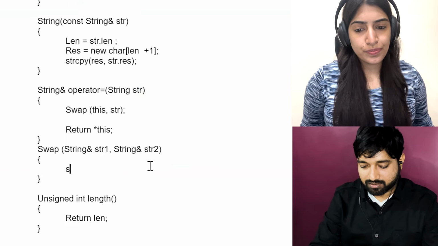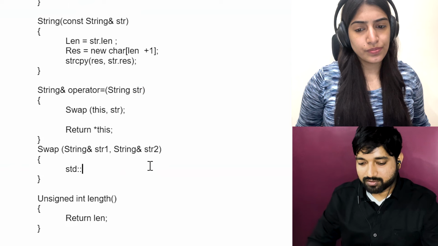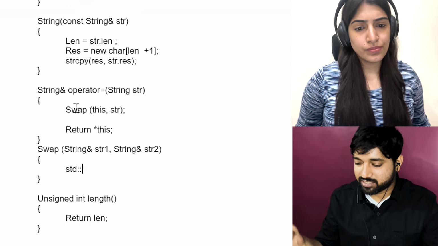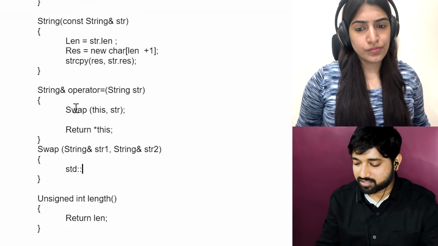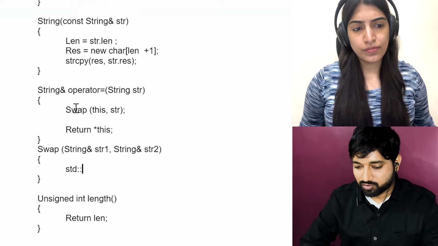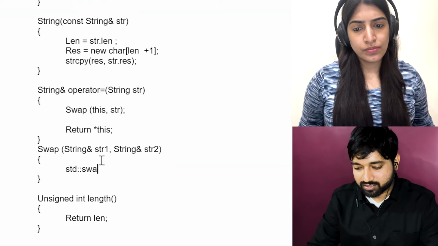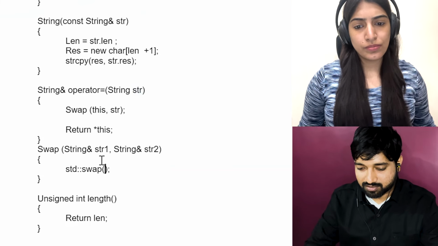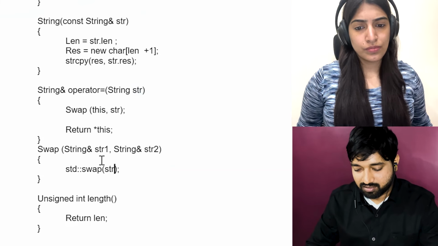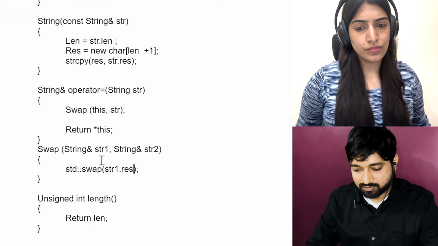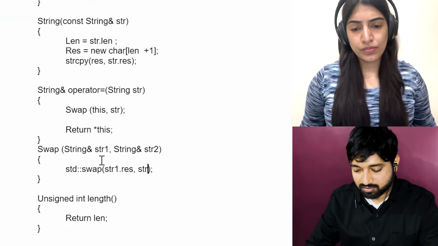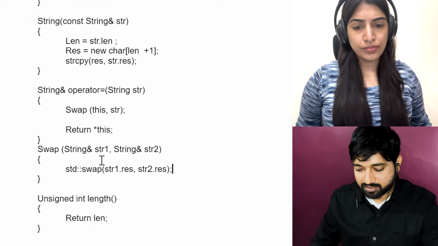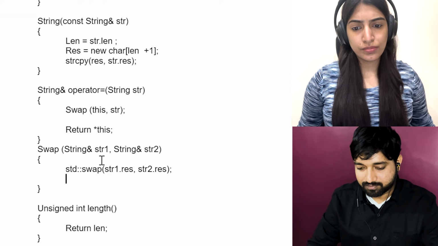Yeah. Correct. We cannot directly use std swap here, because it will not know what our string class is. So I'm writing this swap, and there I'm using the simple swap function to swap the things individually. So str1 dot resource with the str2 dot resource, right? And similarly the length.